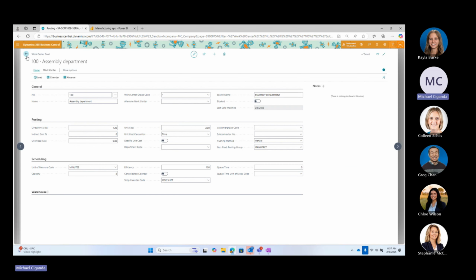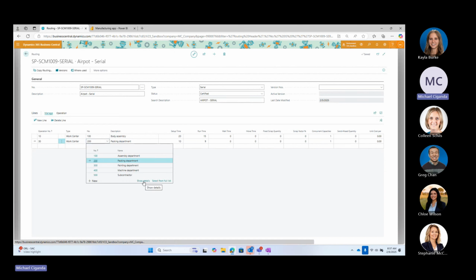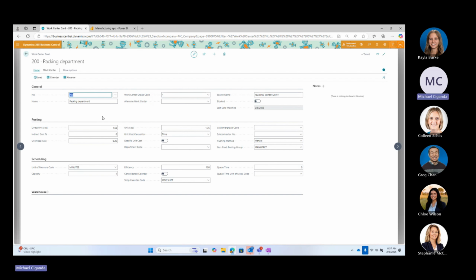I'll also go into the second work center, but it's basically the same setup, but with slightly different costs. So if different parts of the manufacturing line have different costs, you can put in those different costing for those areas.